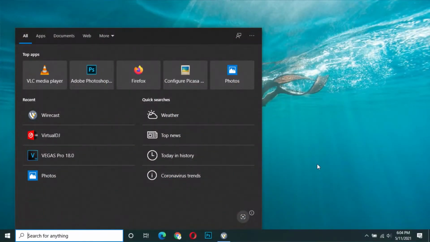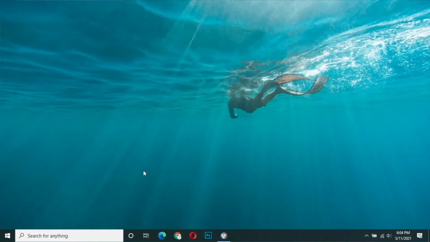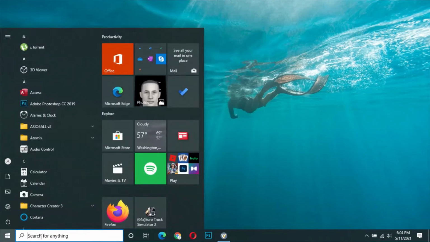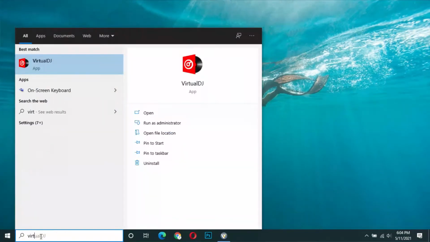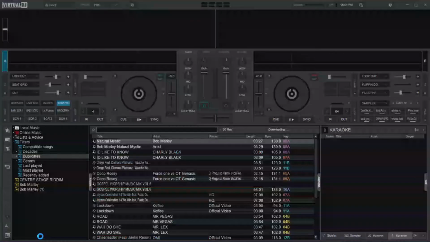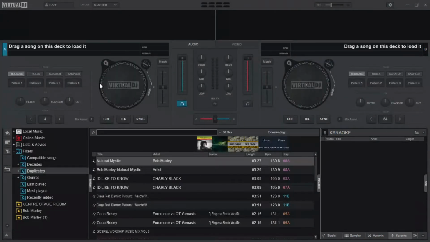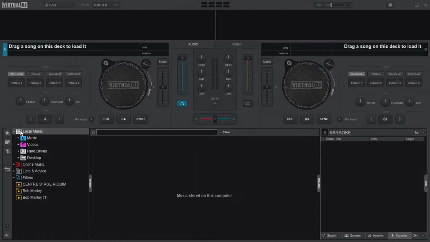So we'll jump right into it. When you are in your desktop, if you have installed your application, you go to the search bar and search for Virtual DJ. It will appear there, then launch it. Once you launch it, initially, if it has never been used, this is the kind of interface that you will find.